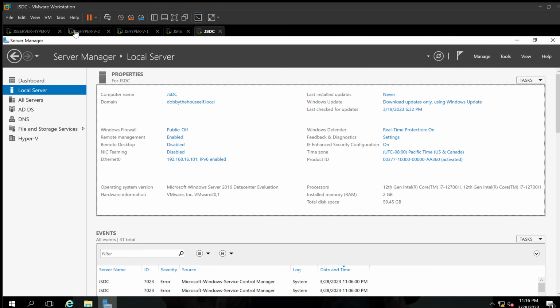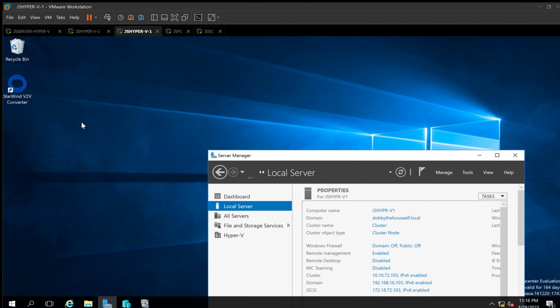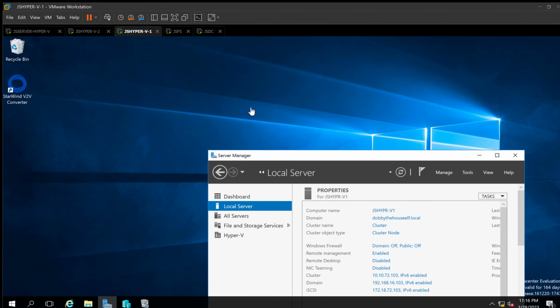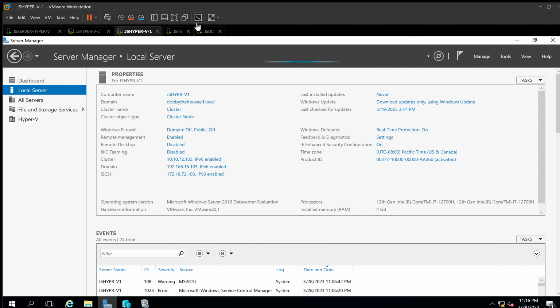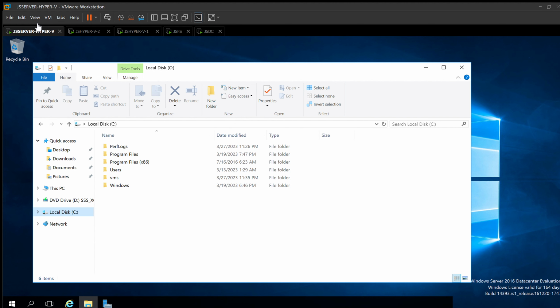I did, however, if I go over to V1, use the Starwind V2V converter in order to convert the VMware domain controller, this VM, into a Hyper-V VM. So at least that was functional. And then other than that, that's pretty much the project, because unfortunately I couldn't get the replica portion of the assignment to work. But other than that, everything is good.